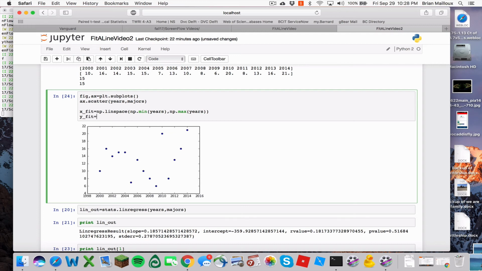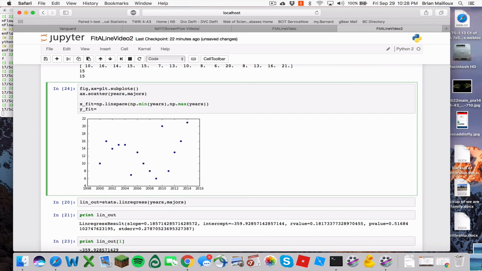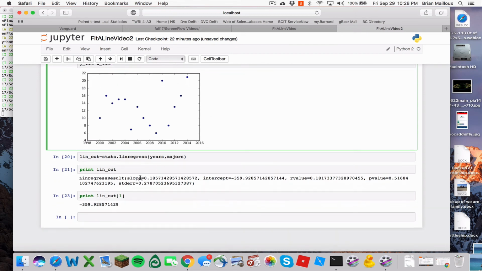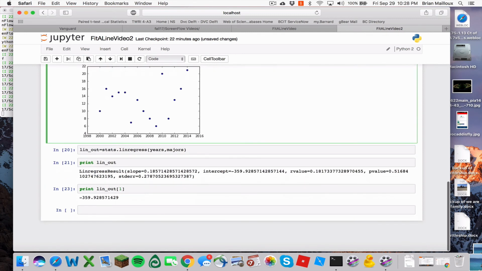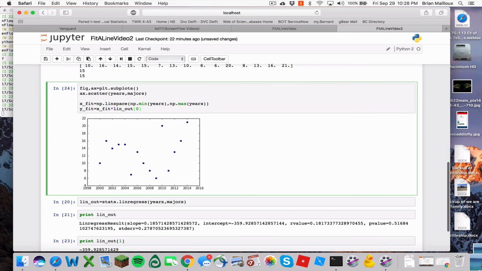Remember, y equals mx plus b, so y_fit is going to equal x_fit times the slope. That's our lin_out of 1, or zero, right? Almost got that. And the intercept, plus lin_out square brackets 1.